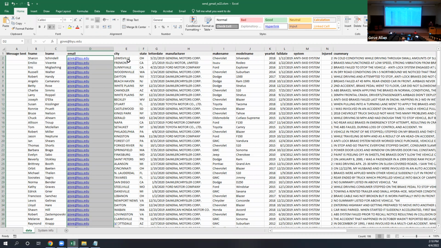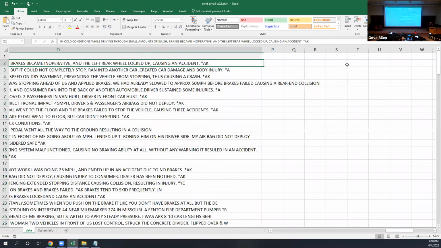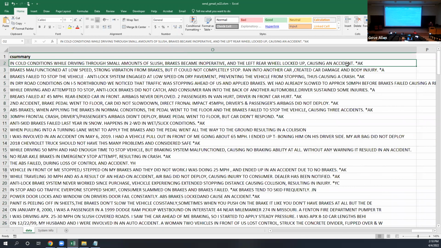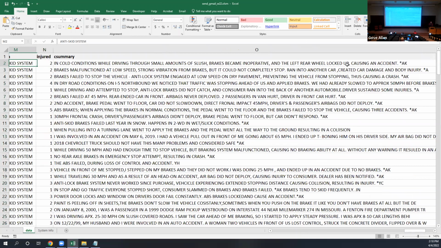Okay, so this happened in Louisville, Ohio. It looks like they wrote the letter in 2019. The manufacturer of the car was General Motors. It's a Chevrolet Silverado, a 2018 Silverado. It failed in January of 2019, something with the brakes. I'm dying to know what happened here. In cold conditions, while driving through small amounts of slush, brakes became inoperative. The left rear wheel locked up, causing an accident. So we get a little summary of the drama here.